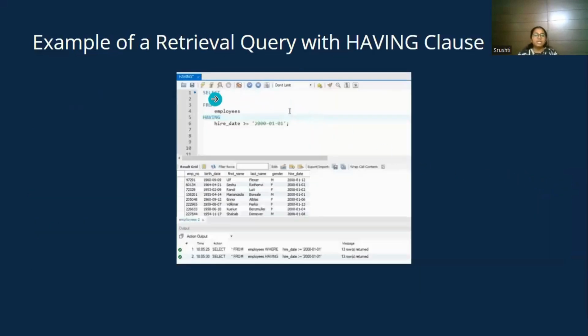Now let's look at an example. Select star from employee having hire underscore date greater than or equal to 200101. So if a table has the details of employees, the output will be those where the hire date is greater than 2001. That is, the details of the employees whose hire date is greater than January 1st, 2000 will be displayed as shown here. For example, you can see the first one, which is 12/1/2000, where the hire date is greater than January 1st. So therefore, since it is greater than January 1st, it is shown in the output.